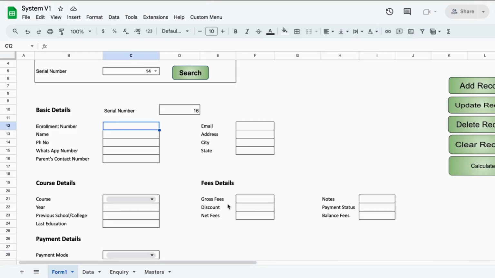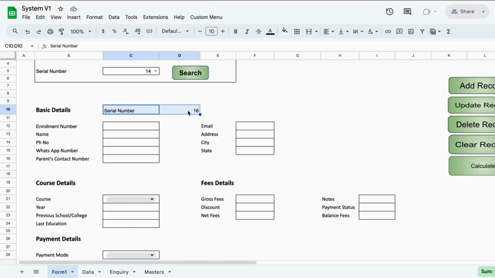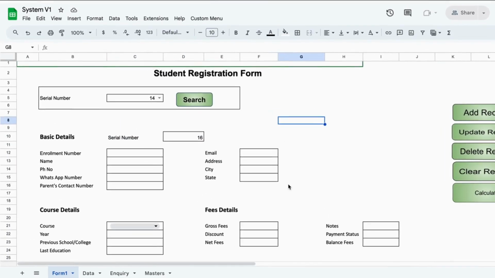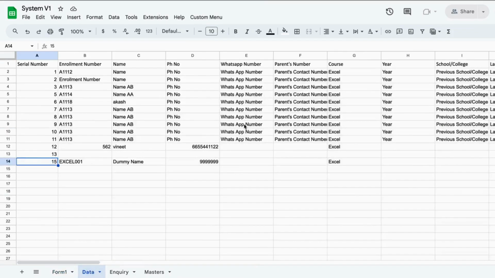Now let's suppose if I am adding some detail into it, and then I got to know that okay, this person is not interested, I don't have to delete it cell by cell. I can simply click on clear record, and the entire data is deleted, and I got the serial number back here. So this is a student data management system that I have created using Google Apps Script.